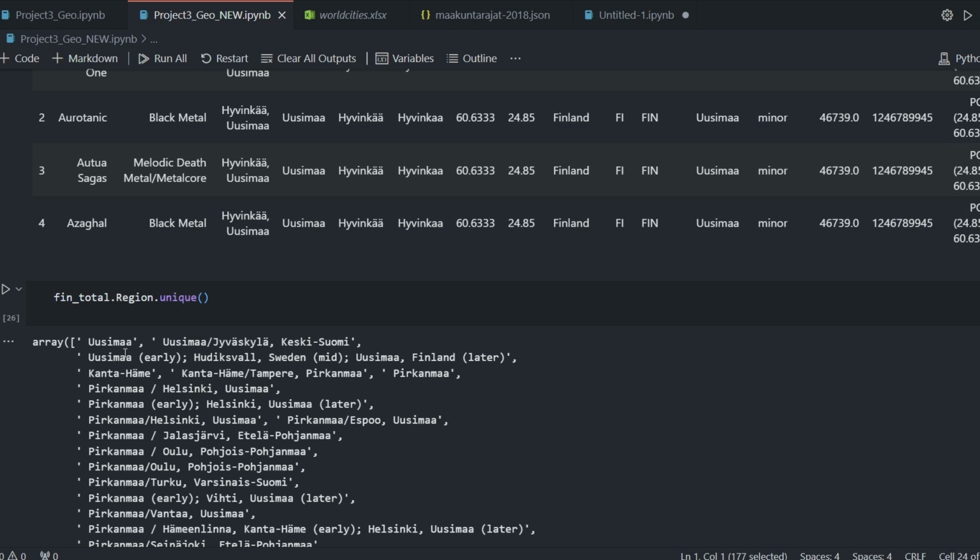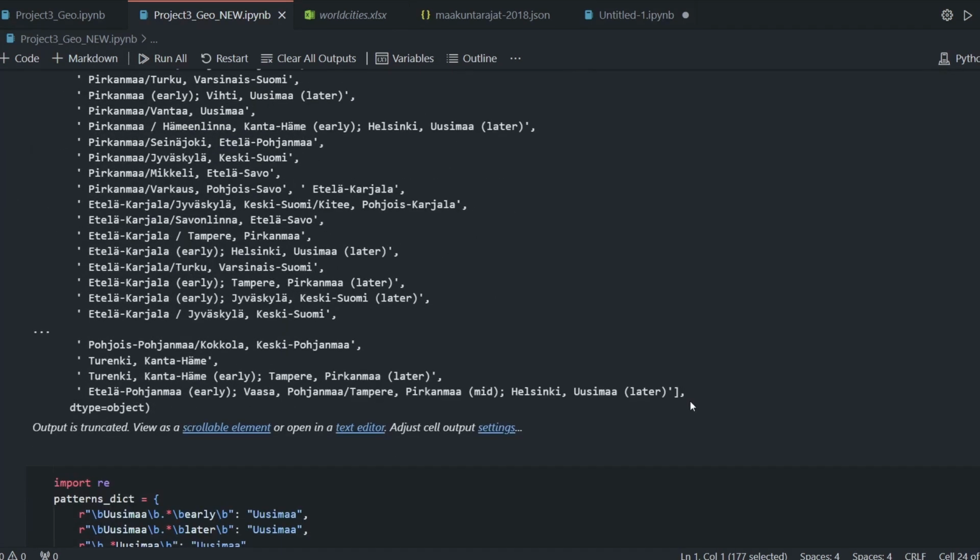For instance, Osima has an empty space on the left. Another version is an empty space on the left with a slash and another name. So we have early and later inside the brackets. We need to delete all this fake way to write it, okay? And for doing it, we need to import a regular expression.